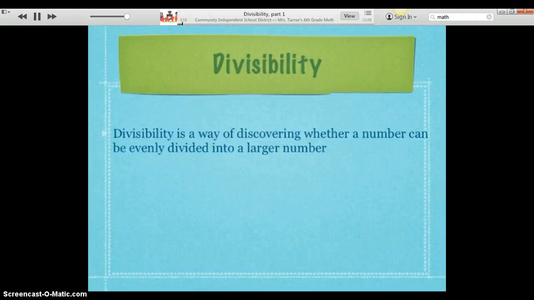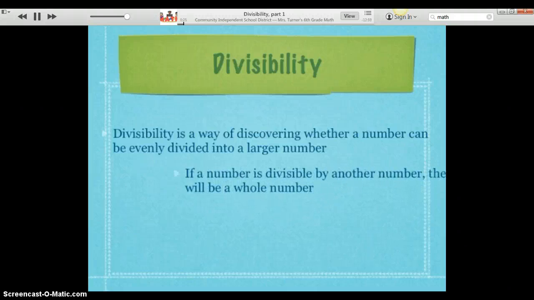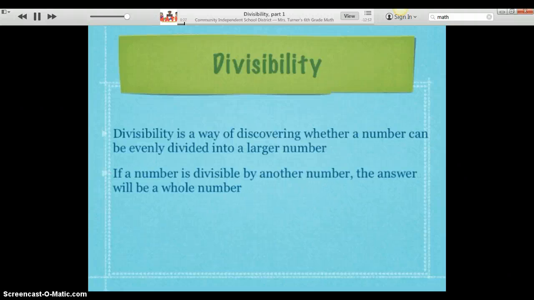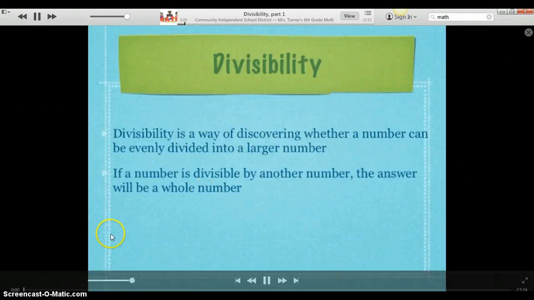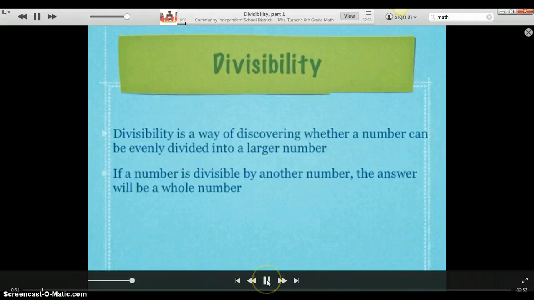Divisibility means that one number can be evenly divided into a larger number. If a number is divisible by another number, the answer always is a whole number. 0, 1, 2, 3, 4, 5, and so on.